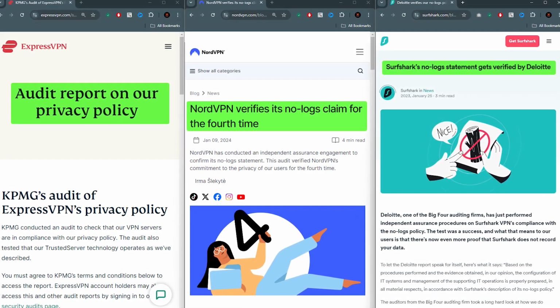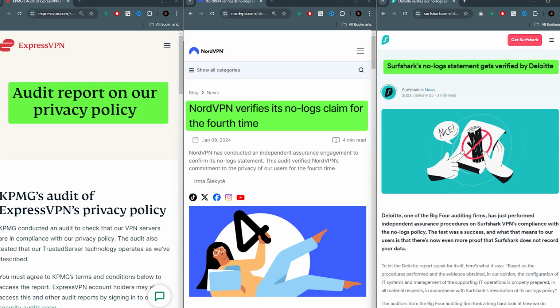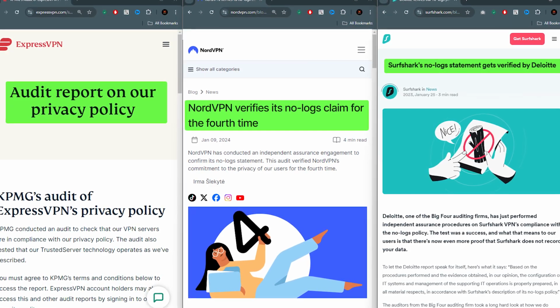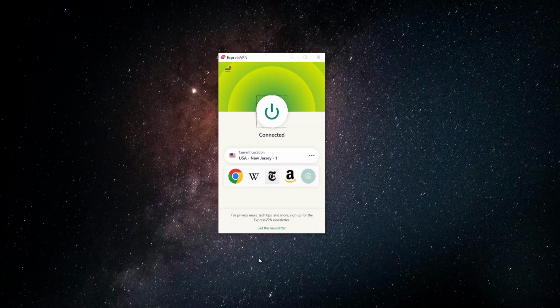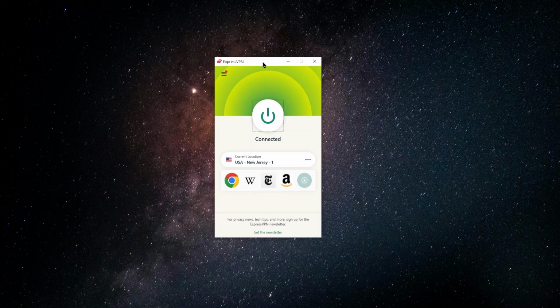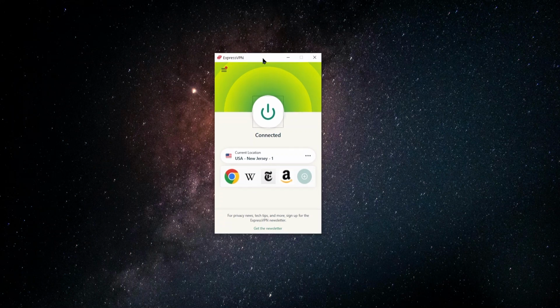And that means that if any government or agency would ever try to get information from these VPNs, they just wouldn't have it. They're not keeping it on their servers at all. And in general, these 3 VPNs are some of the best and the ones that I recommend when it comes to performance and your connection speed and just a reliable, stable connection.